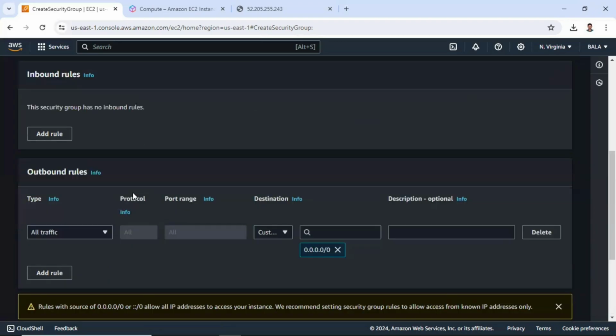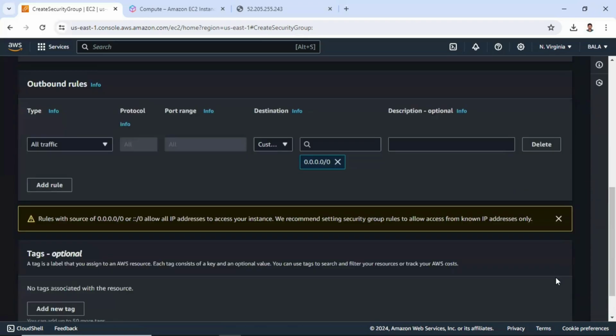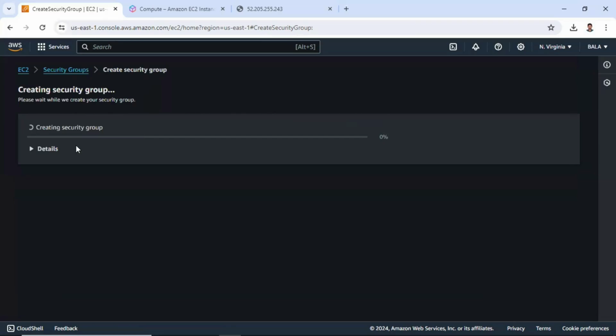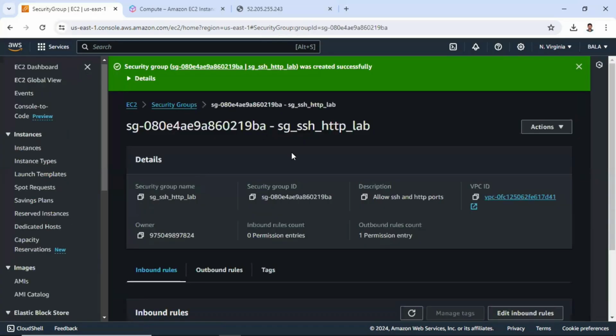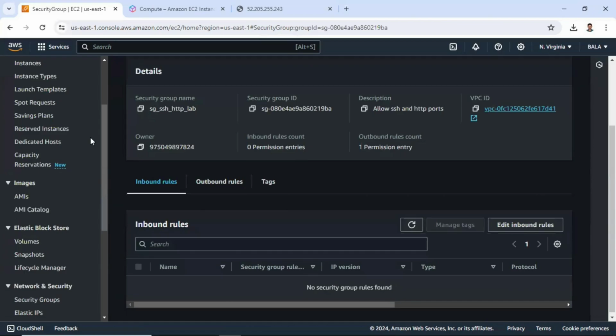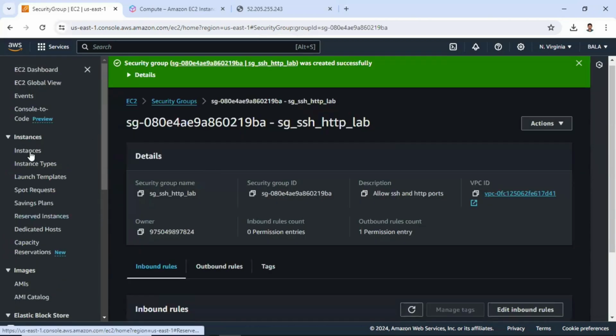So I'm going to create the security group without an inbound rule. So create a security group. Now you can see the security group has been created. There is no inbound rule. So now what we will do, we will try to create an instance with this security group and we'll see how it will impact.